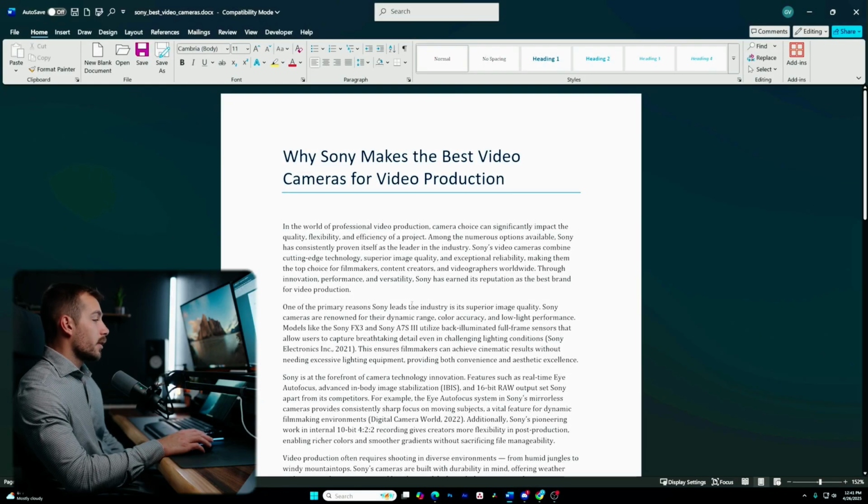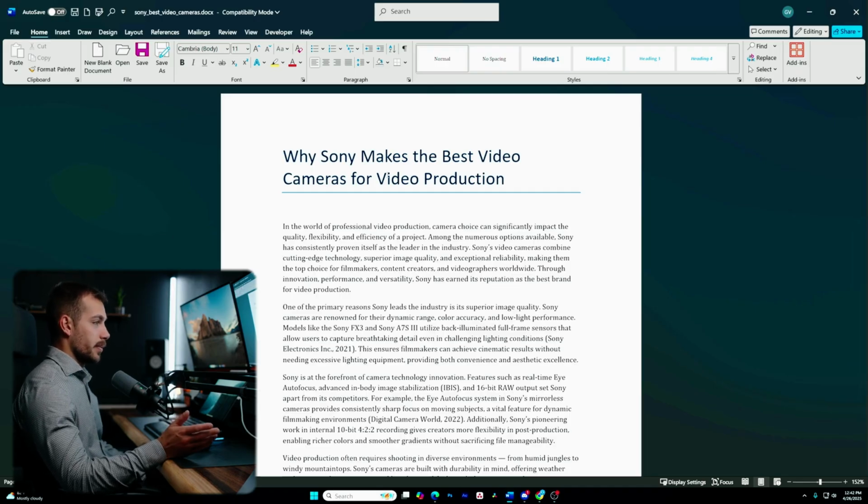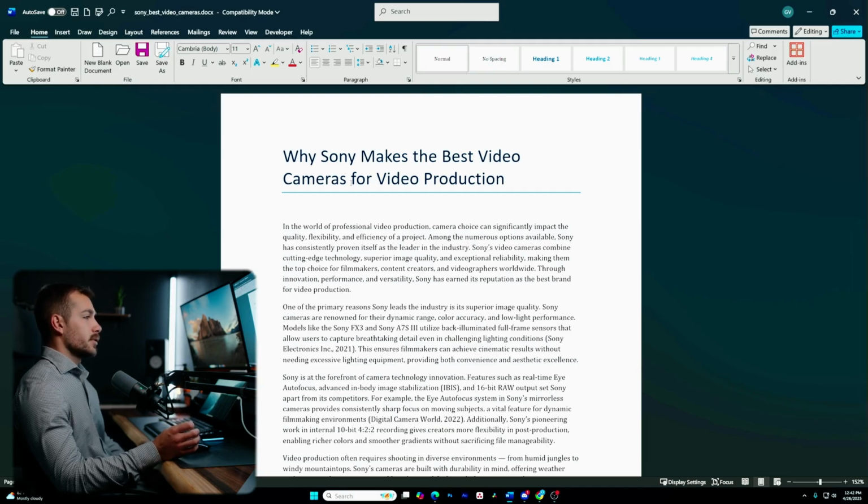All right, guys, so here we are inside of Microsoft Word. I put together an essay on why Sony makes the best cameras for video production. This is going to be a persuasive essay that we're going to use as our example document as we go through and do all the proper formatting. We're using Microsoft Office Home and Business 2021 for this video, but no matter what version of Office you're using or whether you're on PC and Mac, most of the tools will remain the same, so this video will still help.